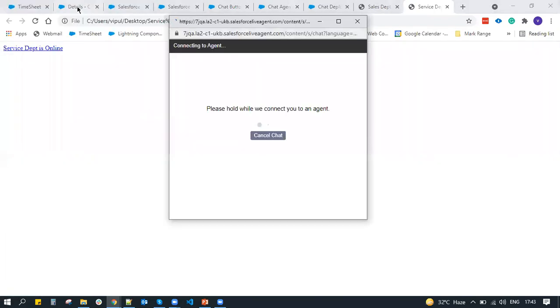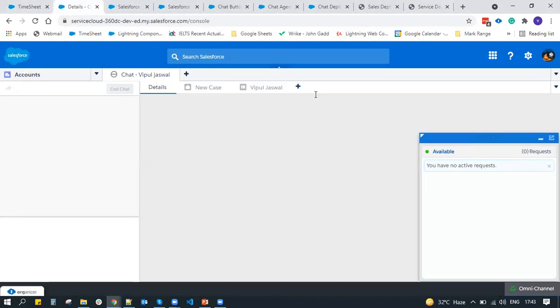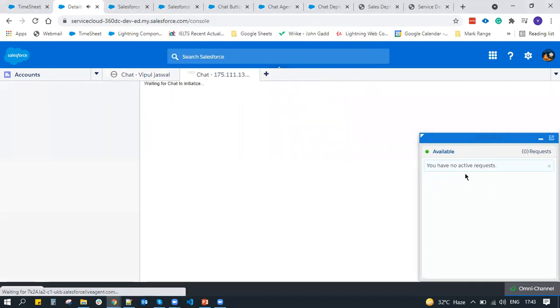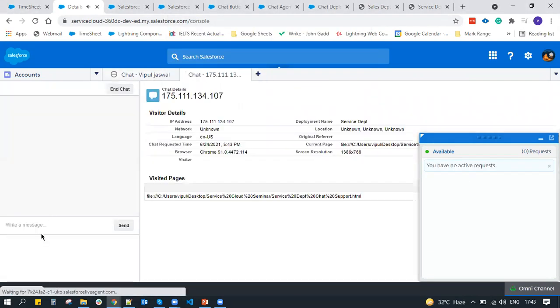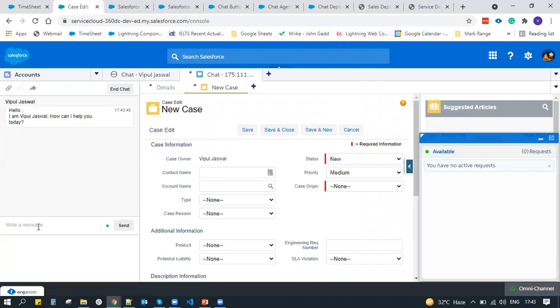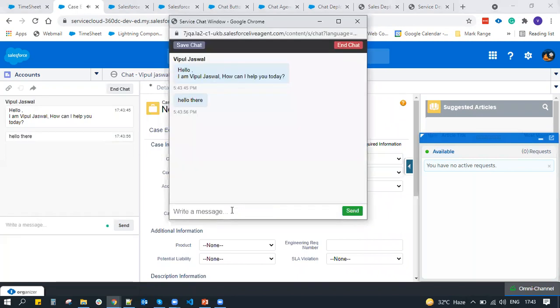Click on this button. Okay, so we have received a chat here. Just click on accept and the chat will be automatically started. So, hello, I'm Vipul. How can I help you today? Hello there. Sneak peek is also enabled here.